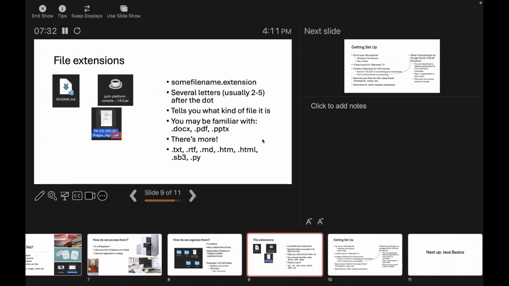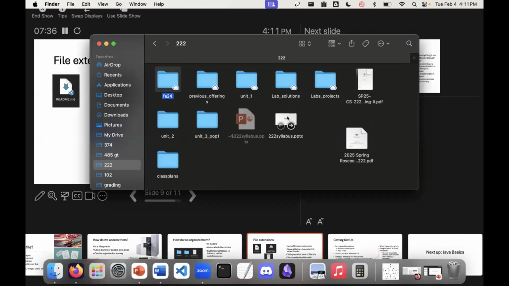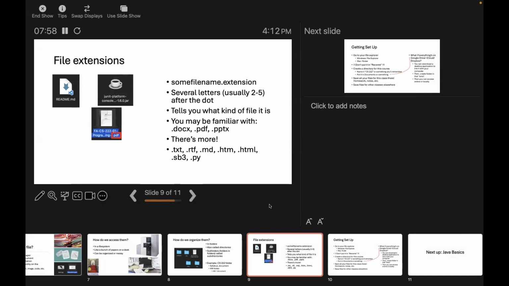File extensions: if we look at a file, let's say the 222 syllabus.pptx, the file extension is the part after the dot. Here pptx is the extension that says, hey, this is a PowerPoint kind of document. A lot of the things we'll be looking at are .java.